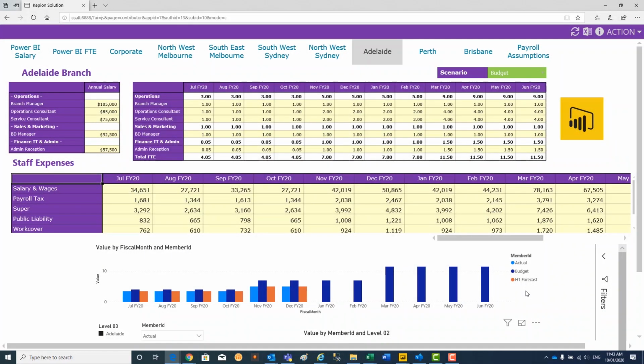In this forecast demonstration, we're going to leverage Power BI visualizations, and in particular, the playback function to highlight how our forecast will impact the business going forward. In this demonstration, we are showing that we're planning for our Adelaide branch, which we have recently launched.